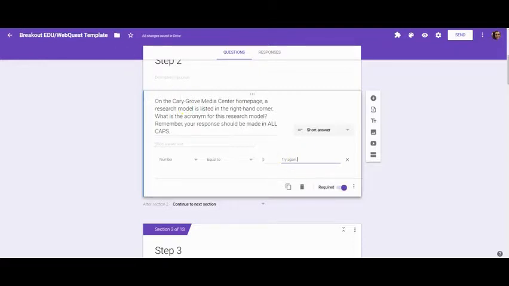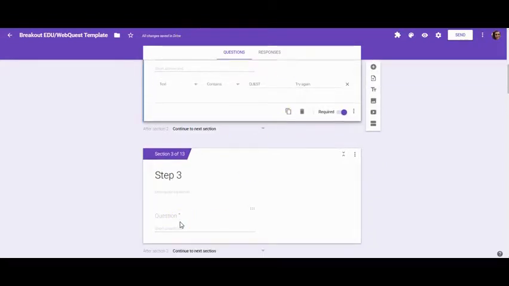Now my answer to this question is text. So I'm going to say text contains, and again I'm going to type in all caps, and this is quest. And then again I'm going to hit try again. Once I've built this step, then I'm ready to move on to the next step.